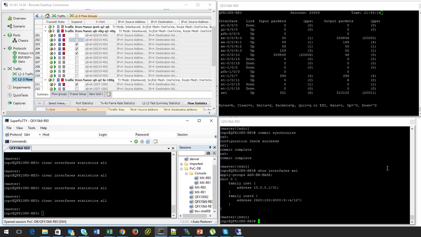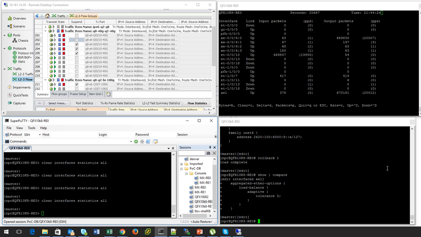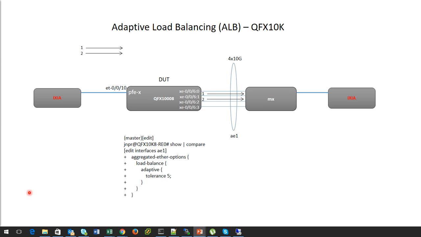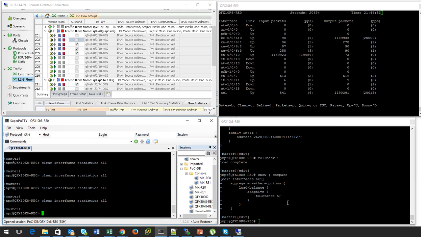So let me now apply the ALB. This is the configuration that we are going to apply. Let's see that here. So the configuration that is going to be applied on the QFX10K switch is this. And what we expect to happen now is that those 2 flows will be distributed among 2 member links. So let's see that.